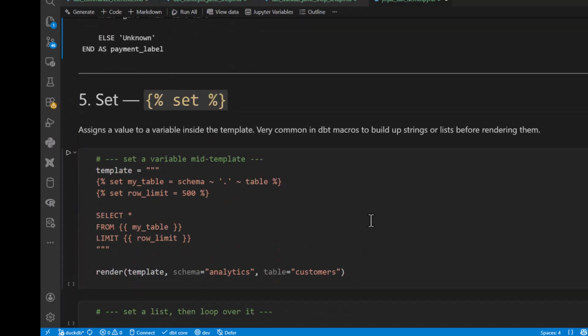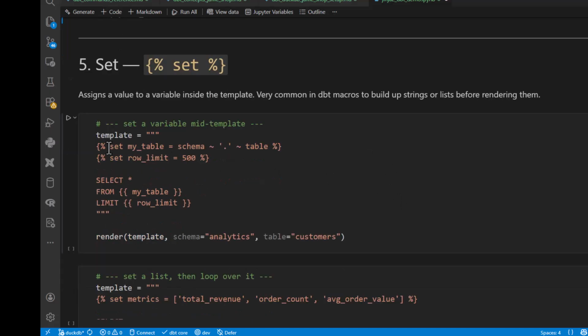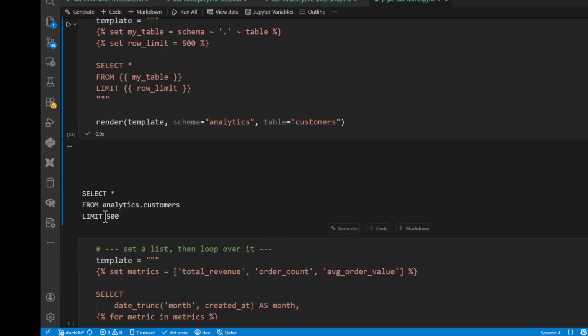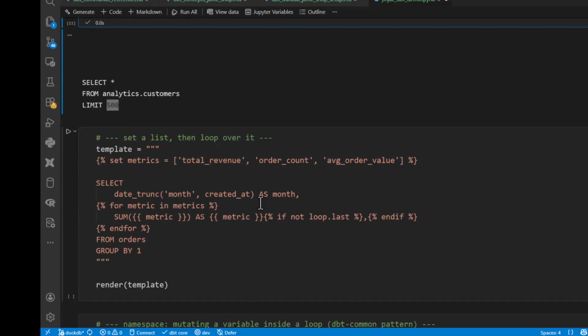And then you have a set parameter, or I should say a variable. You can use the word set with a variable name equal to schema dot and then table. So basically you're going to add the schema to the table and put a dot between them. And then you're going to set the row limit equal to 500. So here's the select statement. From my table, which is going to be schema.table, use the row limit, which is 500. So let's see what that does. So you're saying select star from schema and table, where the row limit is 500, which you set up here. Okay? So that's how the set variable works.